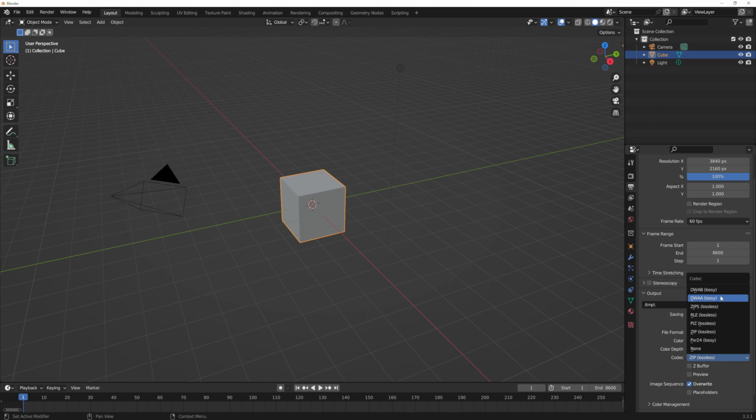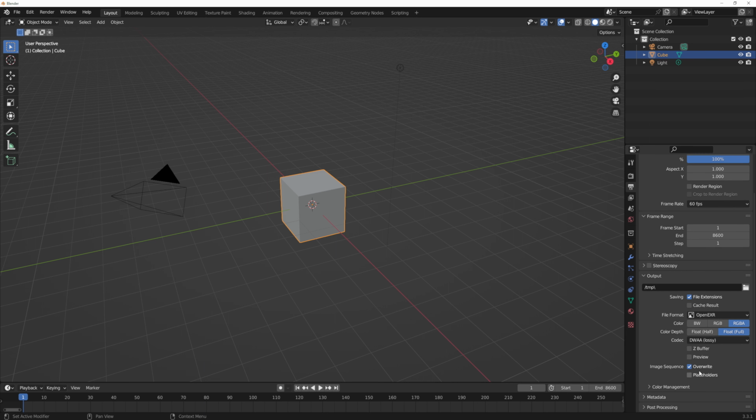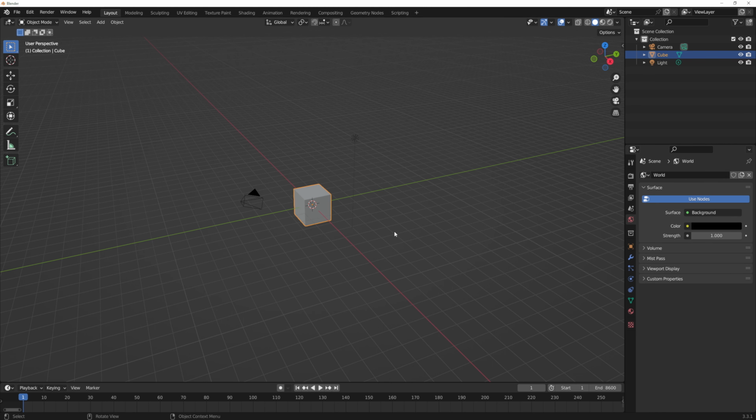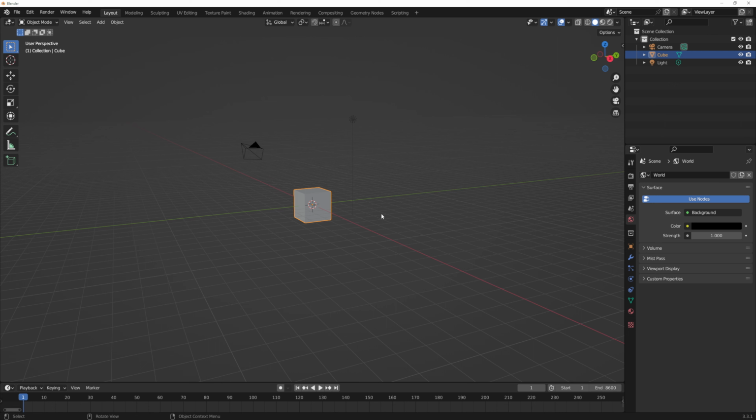For file format, I recommend not to use PNG, but OpenEXR, not with zip lossless, but with DWAA lossy. I will put a video in the description that explains why. Okay, and last but not least, the scene should be black. With all this, we are ready to start working on our geometry.